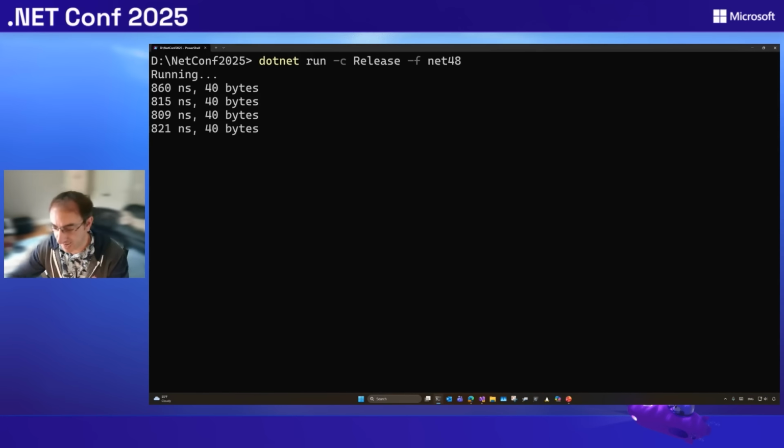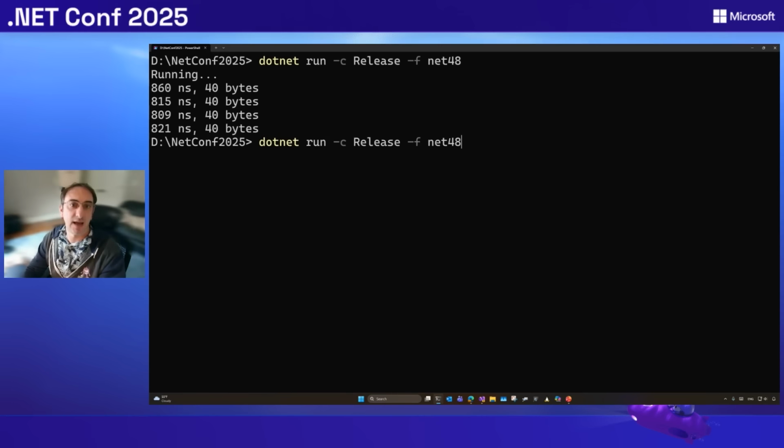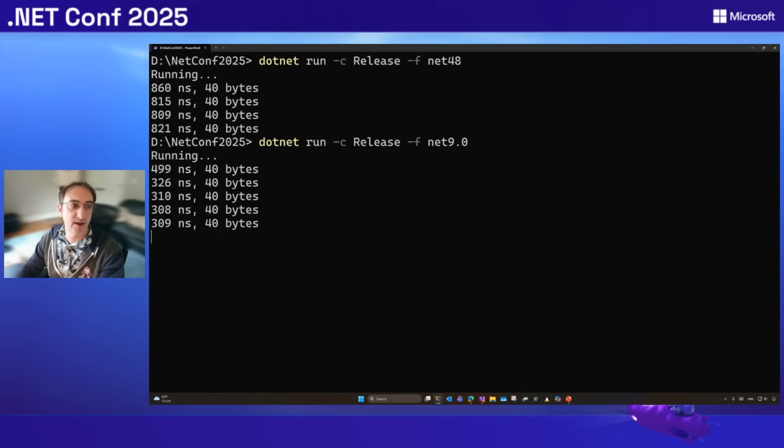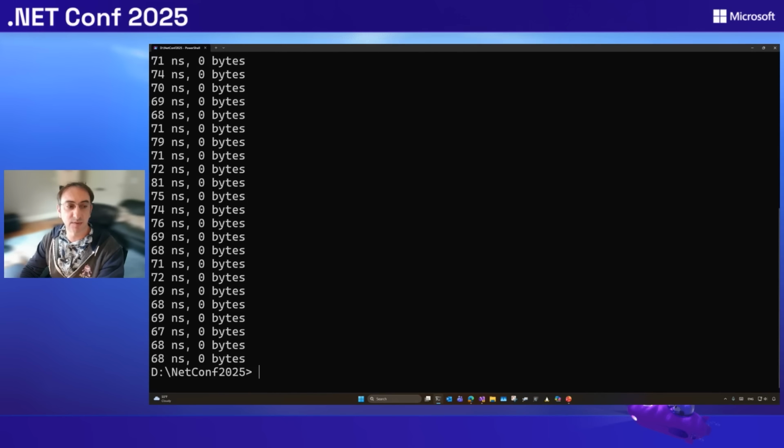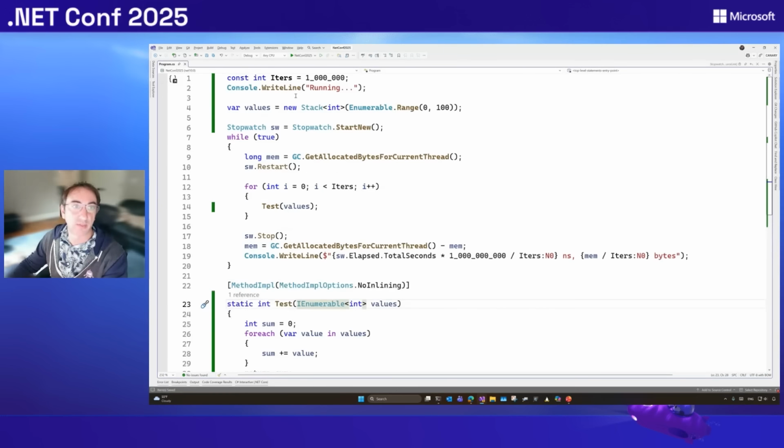You see now we're up to about 800 nanoseconds. And I can run it on .NET 9. We're better at about 300-something nanoseconds, but we still have our 40 bytes of allocation. I run it on .NET 10. And now we're super, super close to the 50 or 60 nanoseconds we saw when we were just doing it raw, and 0 bytes, eliminating all of that overhead.